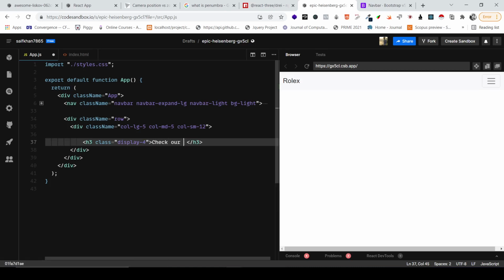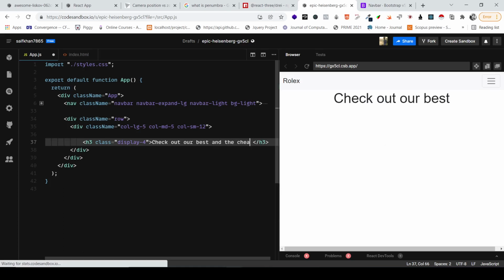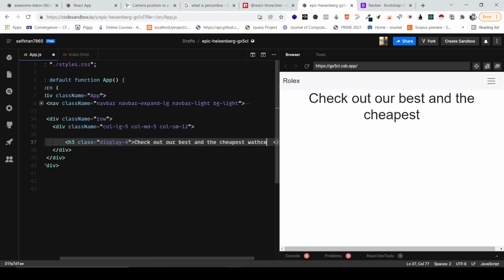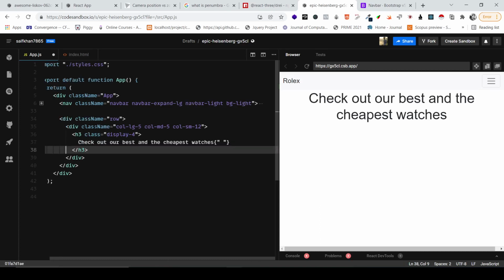Check out our best and the cheapest watch. Yeah, I'm sorry if I'm making a grammatical mistake. Alright, so I'm gonna make this thing text-center, so that it will be in the center.